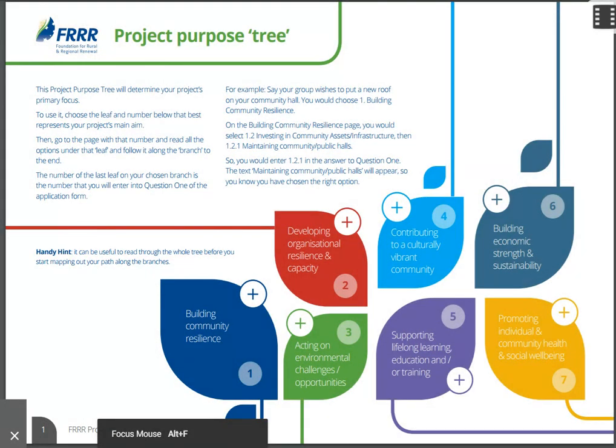An alternative example that takes us to a different part of the tree is a project to install solar panels on the local hall or neighbourhood centre. In this case, we suggest the purpose is most likely to be related to reducing the operating costs of the building and improving the financial sustainability of the hall or the neighbourhood centre, as well as reducing carbon emissions.